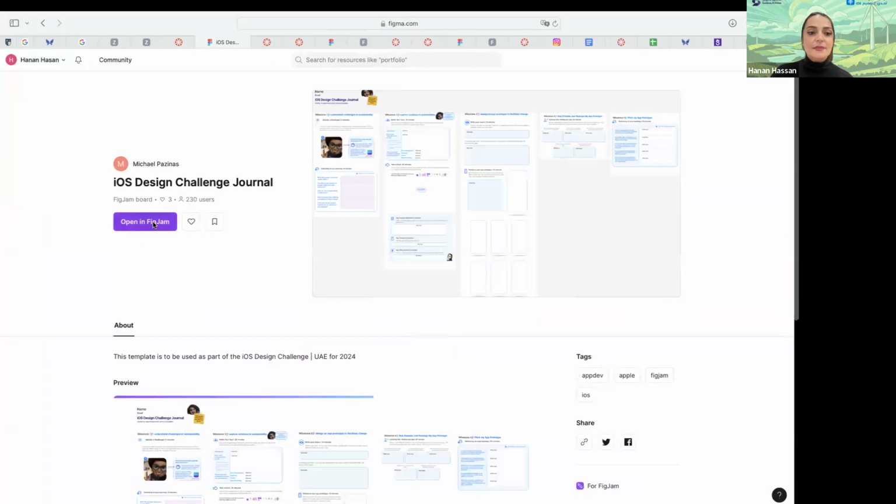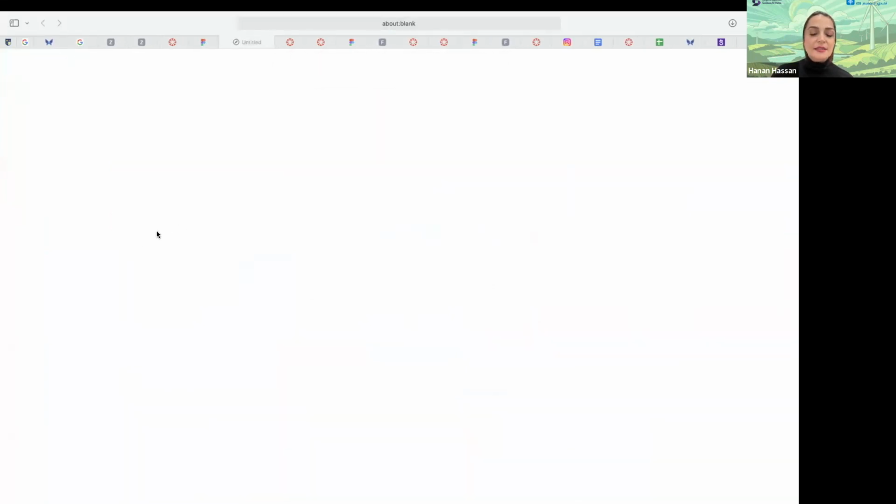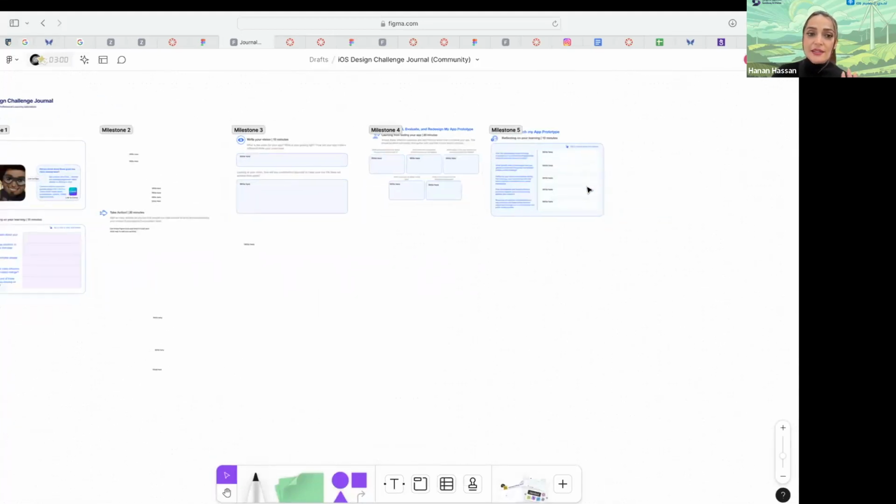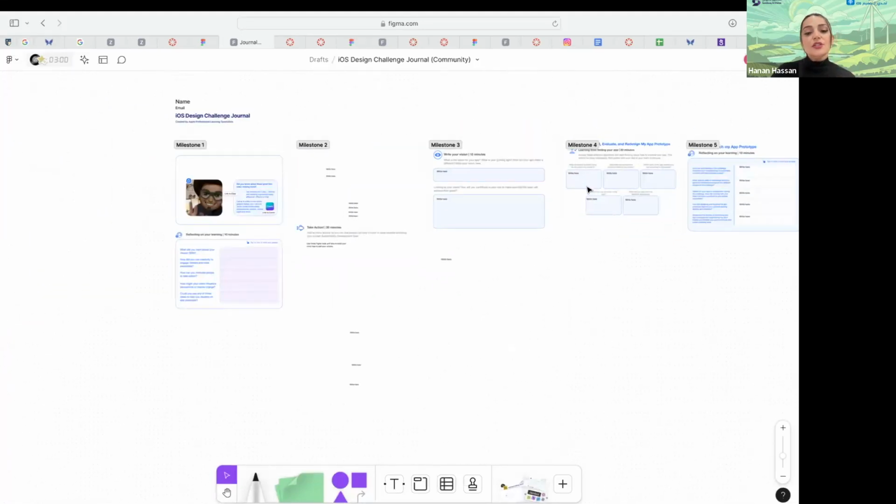And then I will open in FigJam, and then it will take me to the journal. The journal has 5 milestones. The student should fill them.